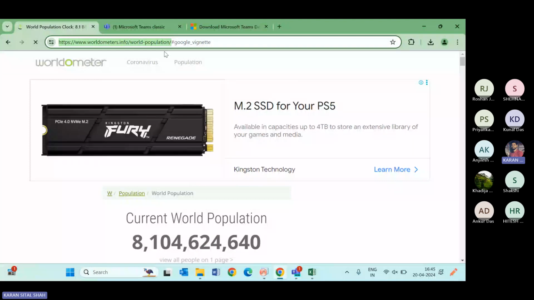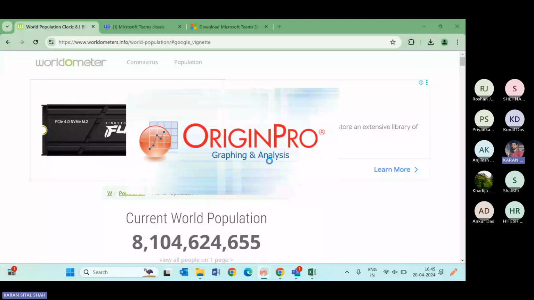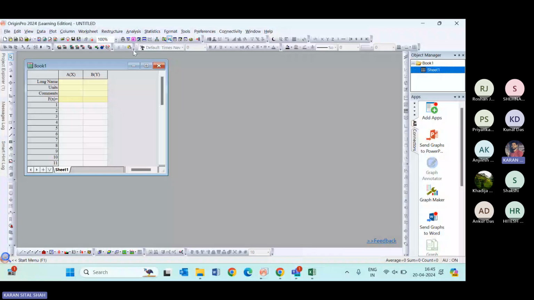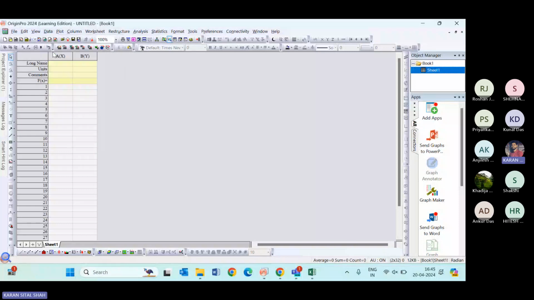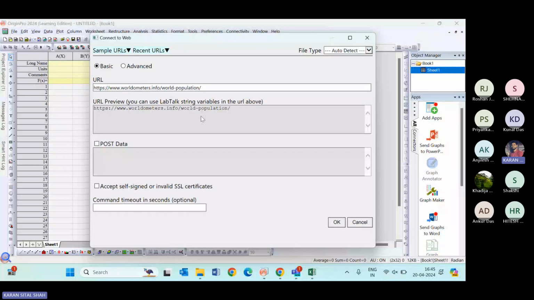Now let us say I'm opening a new Origin workspace. Here, go to Data, then you have Connect to Web. Click on Connect to Web and paste your URL, that link. You can preview the link. This one is the link. Then click OK.